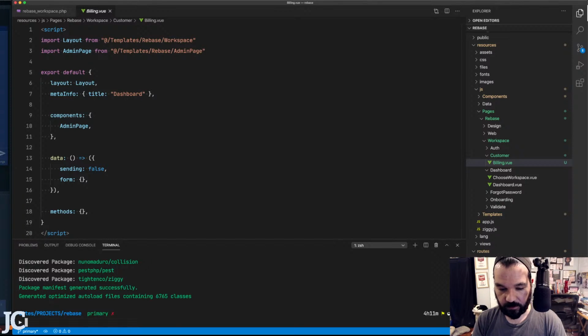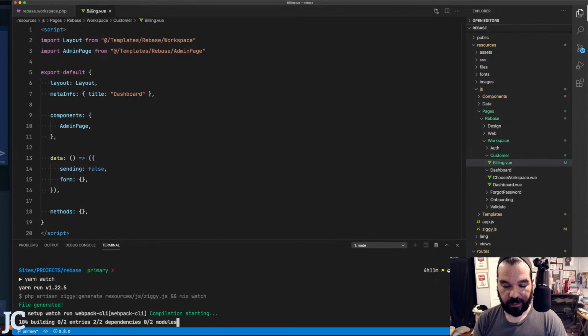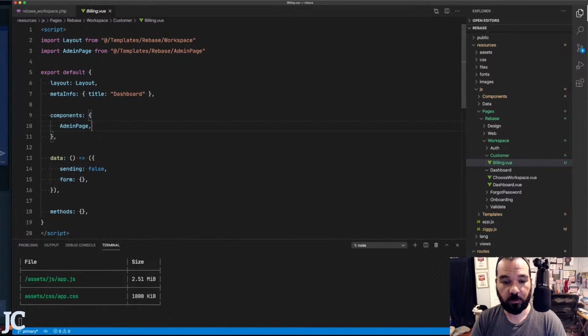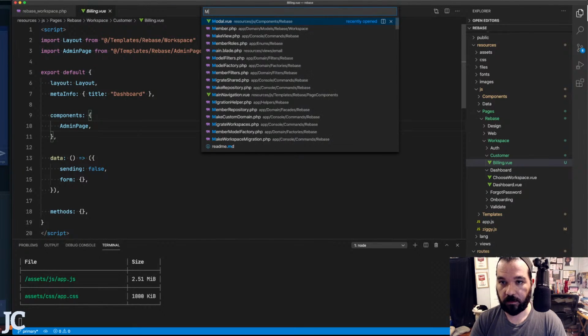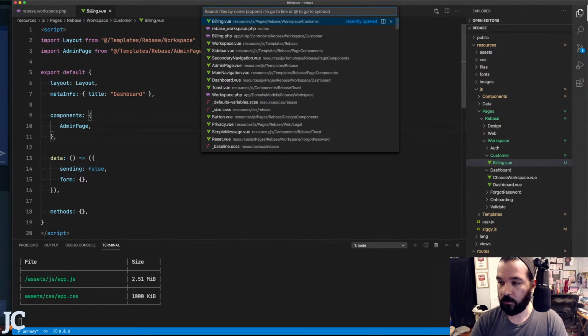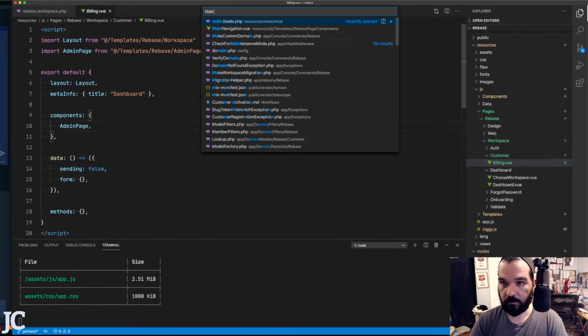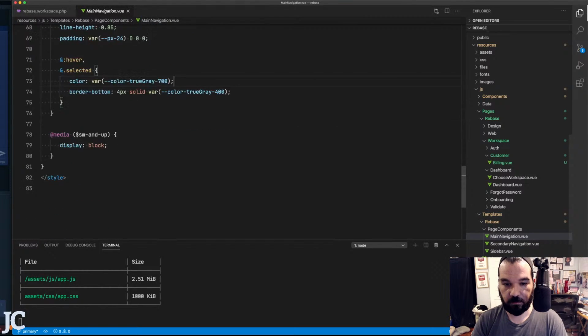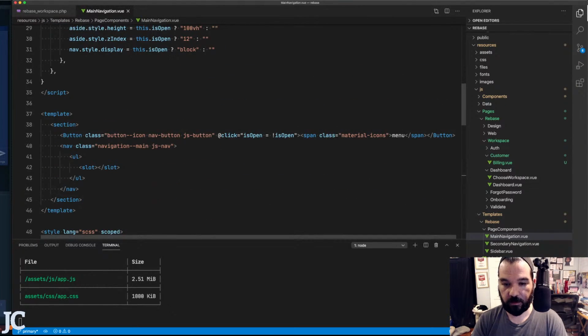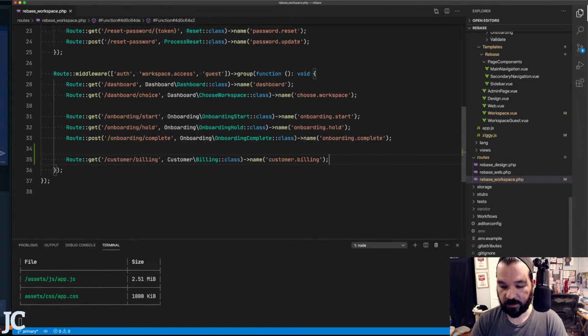Okay, so now we go to Yarn watch again. So this is going to run Ziggy for me also. I have set my watcher to run Ziggy generate, so it'll find the new route names, and now I can go to my, what is it? What was the name of the file? Main navigation. Scroll up. Oh, it's in sidebar.